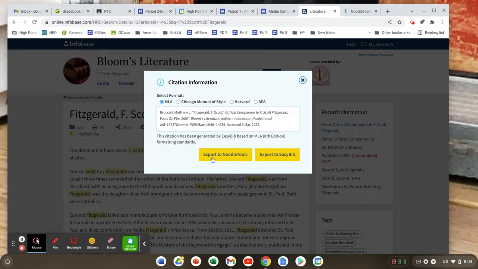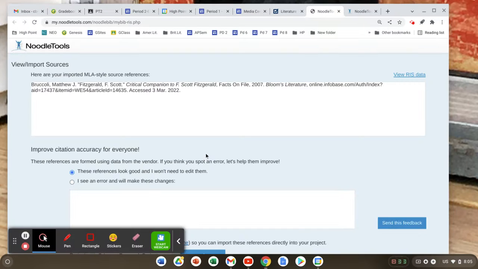I can export it directly to Noodle Tools because I've already created this project and it's open in another tab. And if I do that, that's very simple. First off, I must make sure it's in MLA format. And then I'm going to click on Export to Noodle Tools. I'm going to get a pop-up field that's going to give me what the source would look like.